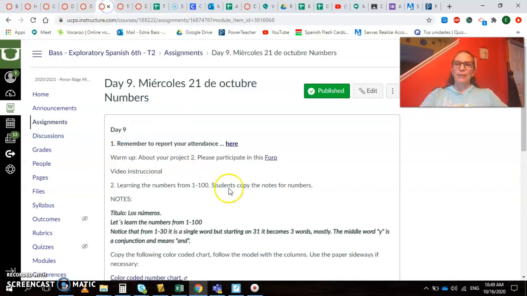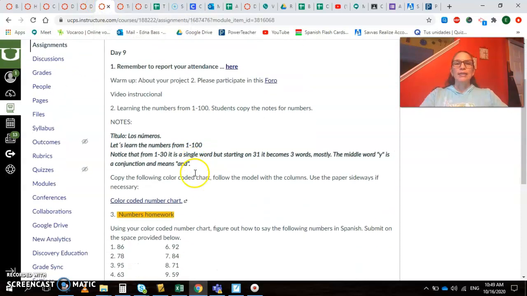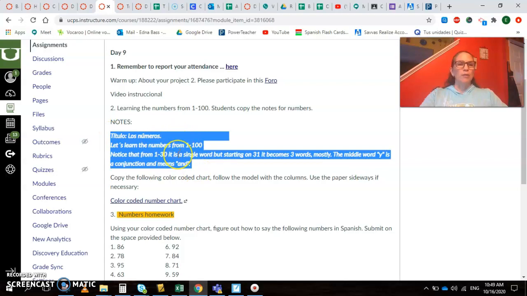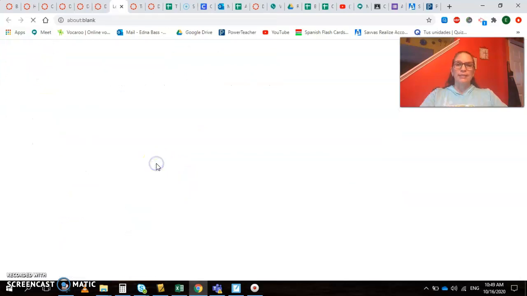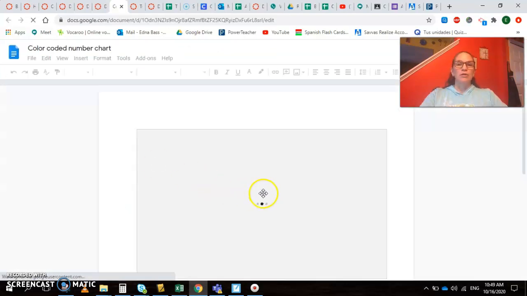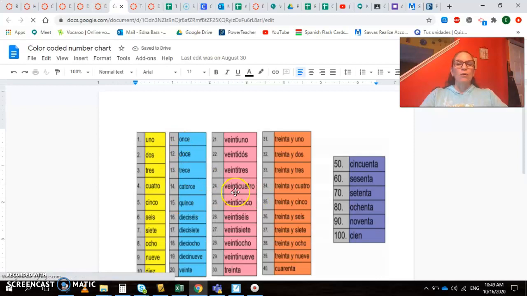All right, back to the plan. We're learning the numbers from number 1 to 100. Students copy the notes for numbers. So these are your notes for numbers right here. You copy these on a piece of paper. And then you're going to copy this color-coded chart. I put it there on a Google Doc. And I want you to copy.